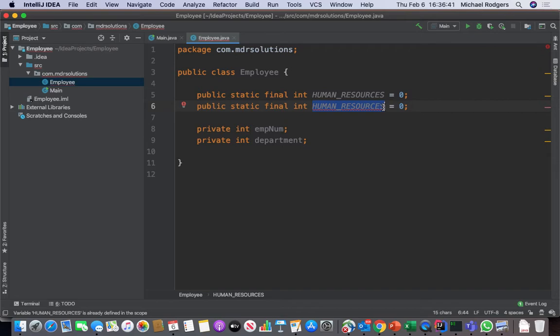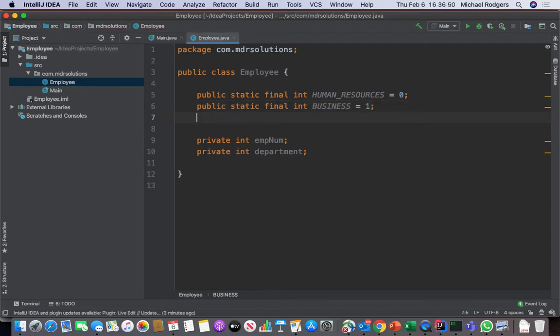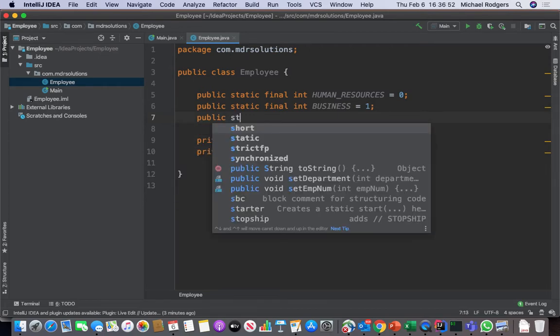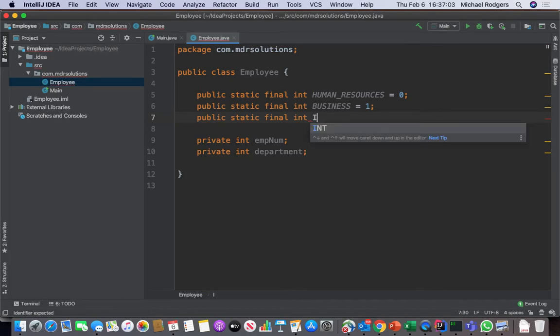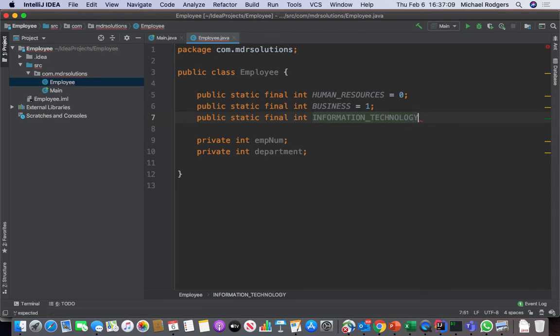What's a department we could put here? Business. All right. Business. And we'll change this value to 1. Public static final int. One more department. IT.